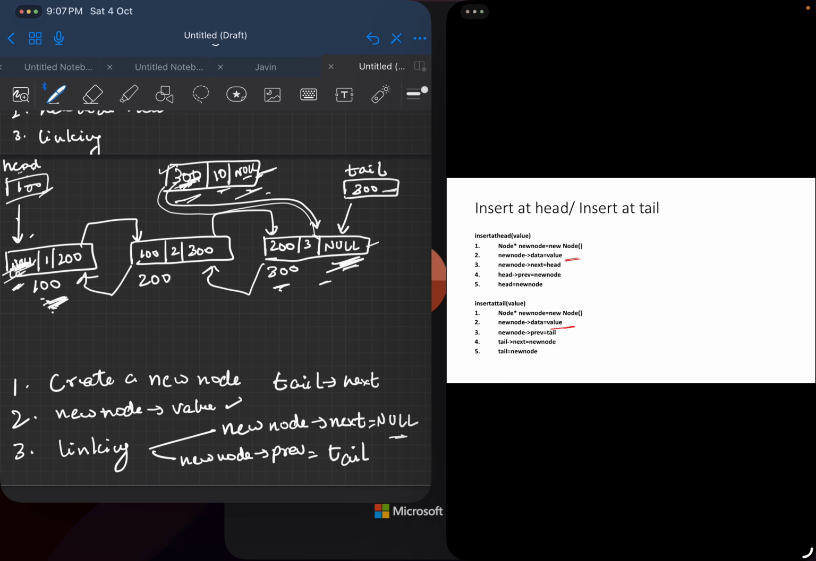So now we have to update this, that is tail ka next. At present the tail is this. So tail ka next, instead of this 100, should have the memory address of this new node. This should be 1000 here. So tail ka next is equal to new node.